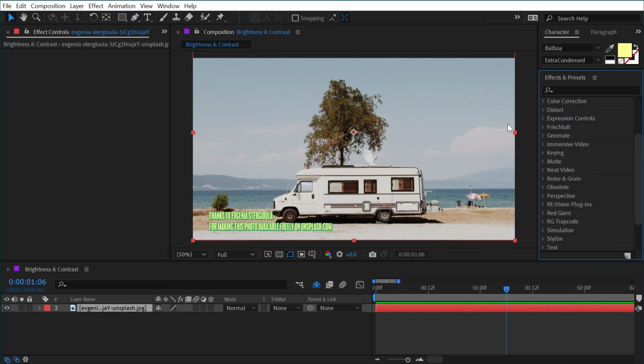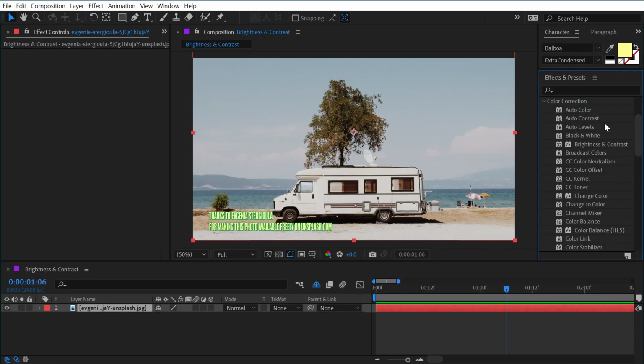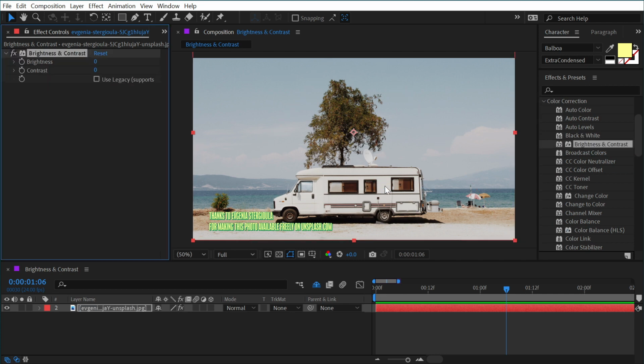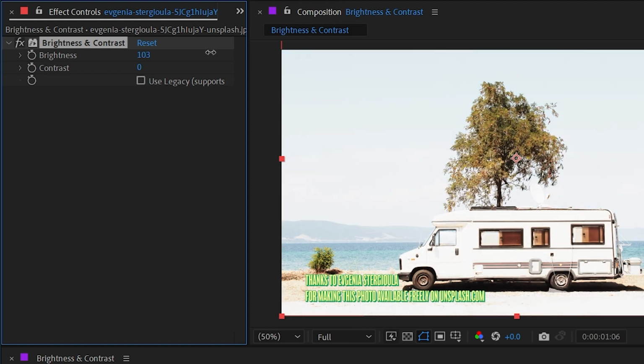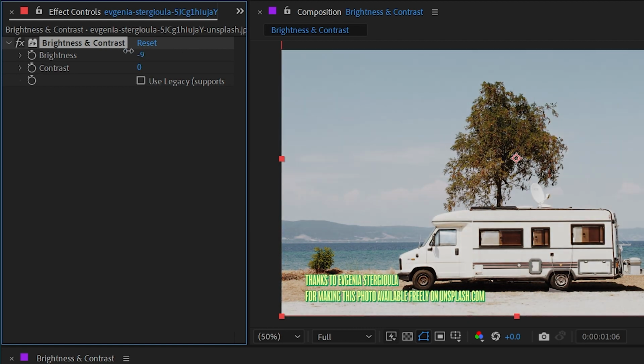The brightness and contrast effect can be found under the color correction category, and if I apply it to this photo, we have a few simple controls. We're able to adjust the brightness of the image, which just increases or decreases the brightness value of every pixel uniformly. And then we have the contrast slider, which makes bright pixels brighter and dark pixels darker, giving more contrast to the overall image.